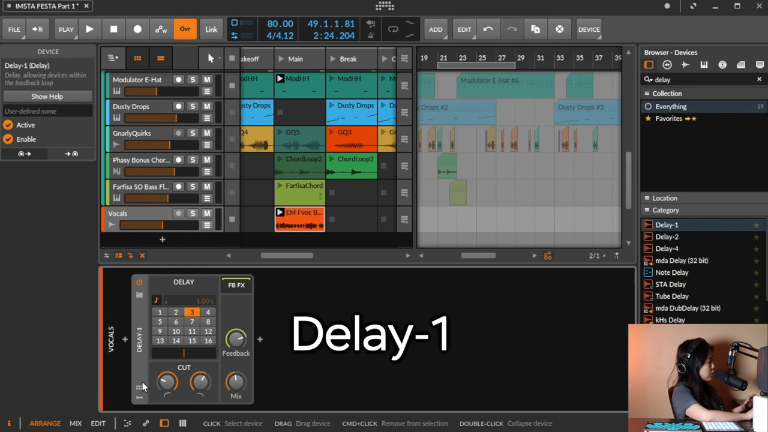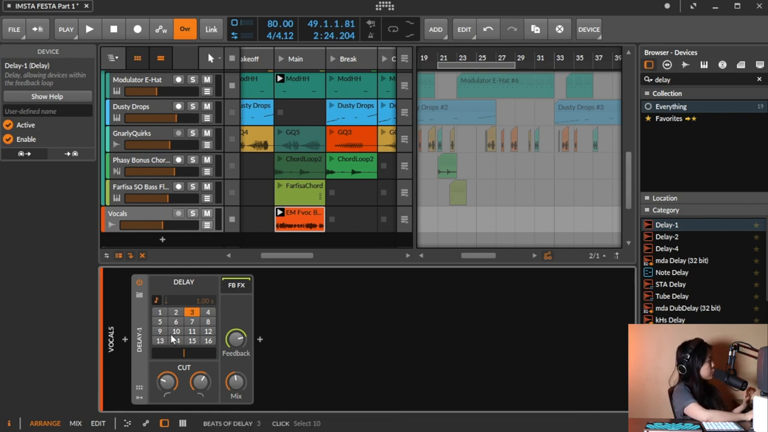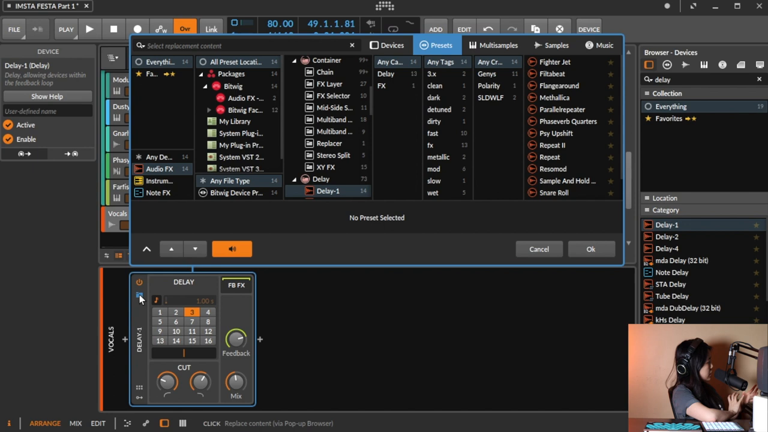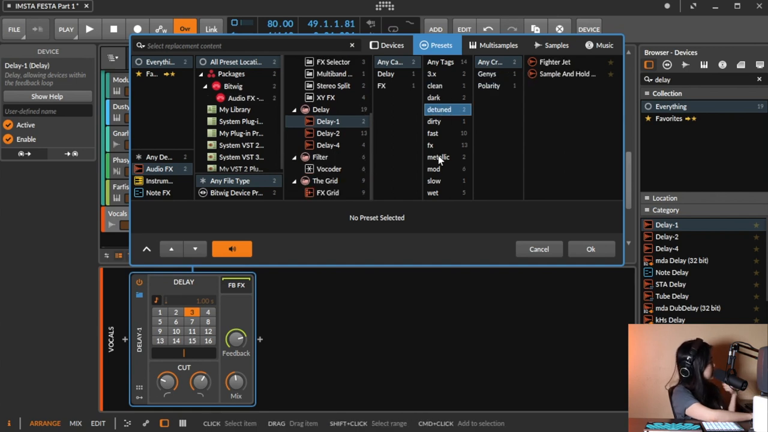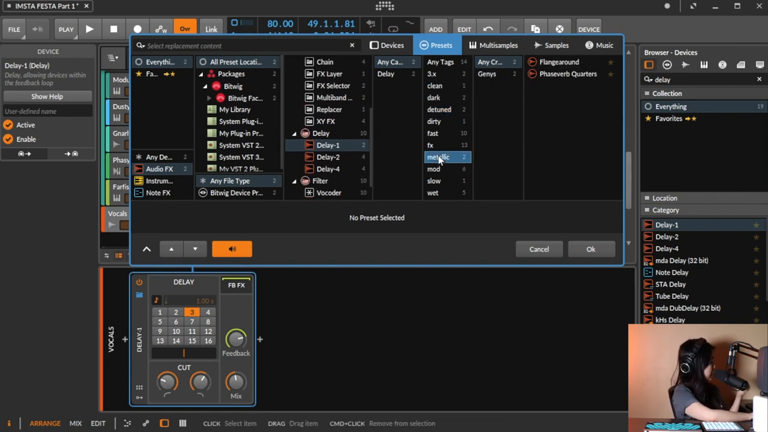Once Delay One has been loaded up, I think it could be really useful to have a starting point for the kind of effect that I want. So I'm going to click on this folder icon on the title bar of the delay, and it's going to give me access to some Delay One presets. The great part about this is that now I can just browse for different presets in the pop-up browser that has just appeared over here. I can also look under specific descriptors, such as clean, or detuned, or metallic for different kinds of delay presets.